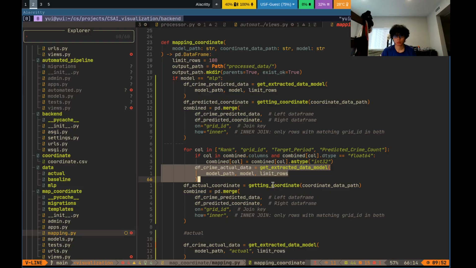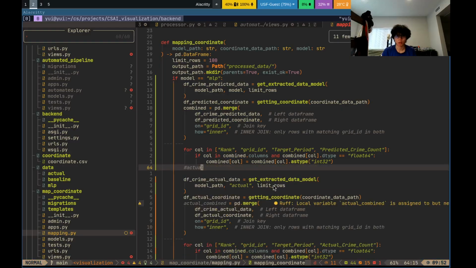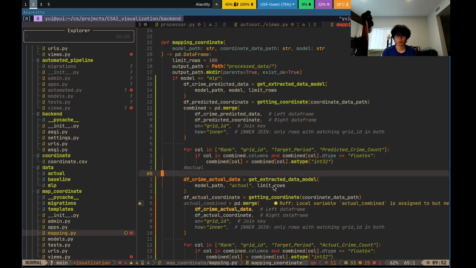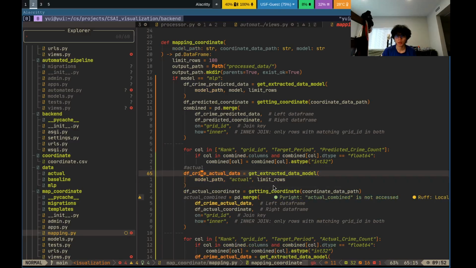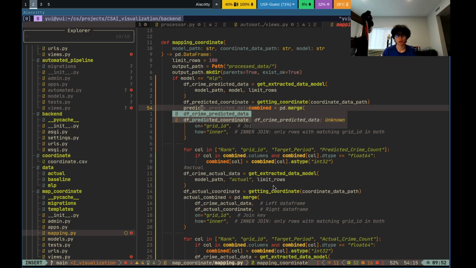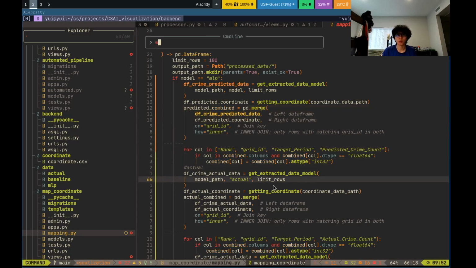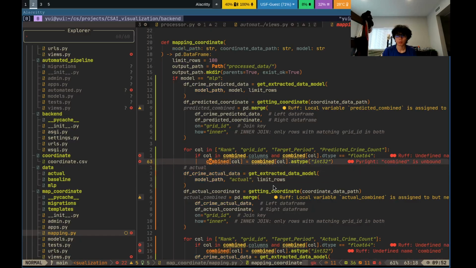So, oh, this is duplicate. Okay, actual, this merge, then connect actual, connect it like this, and now this actually combines. Let's name this one predictive combine. Find this now.